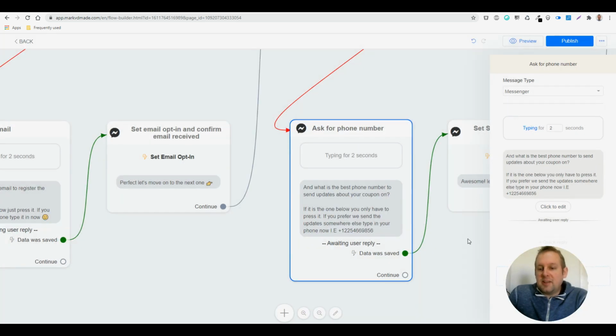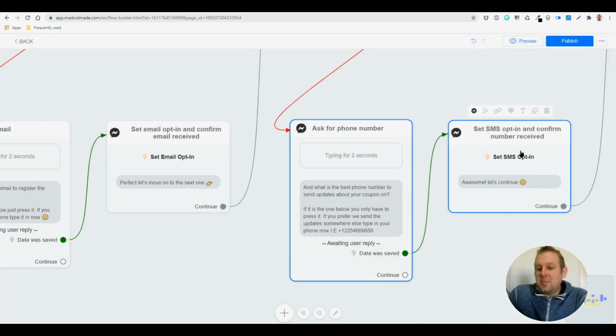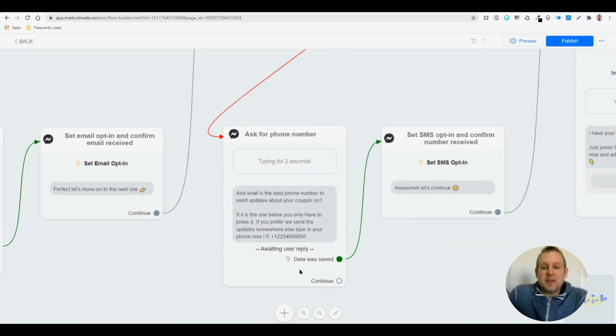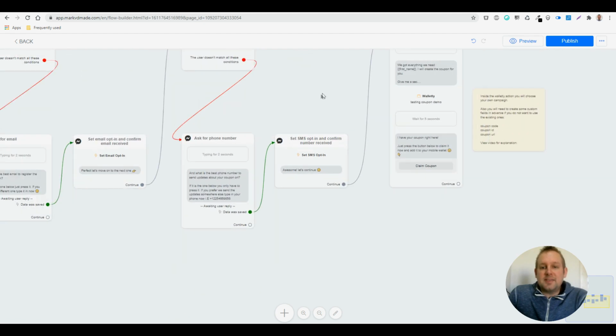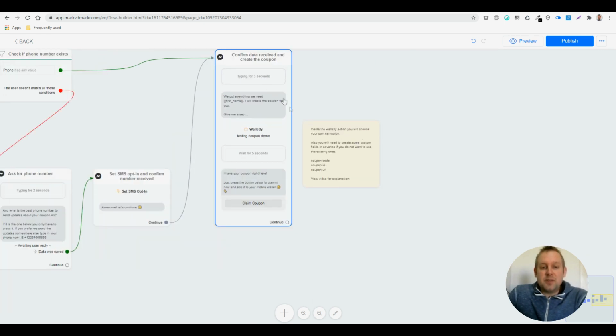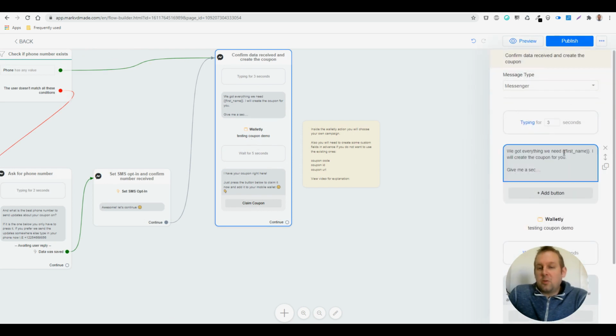As soon as they validate that, we're going to set the SMS opt-in. And the SMS opt-in is the same as with the email. So you can find that under add content and then the SMS section and then the SMS opt-in. Then the magic happens here, right? So we are going to edit this block. We got everything we need. We will create the coupon for you.